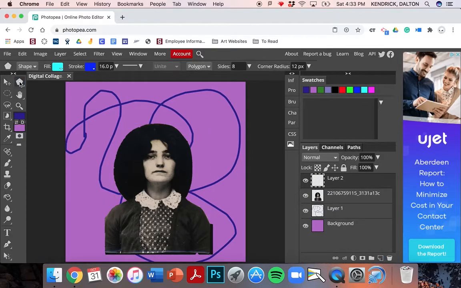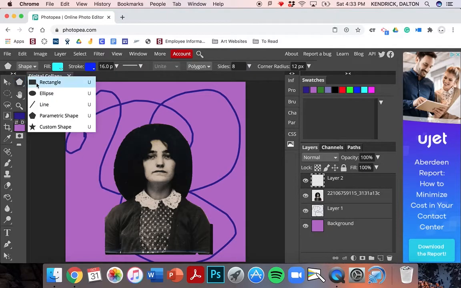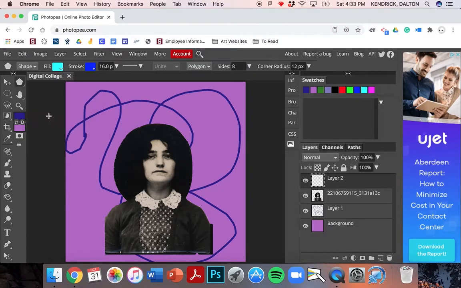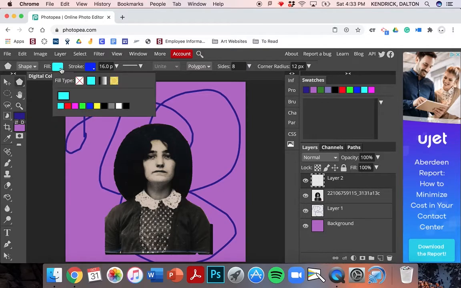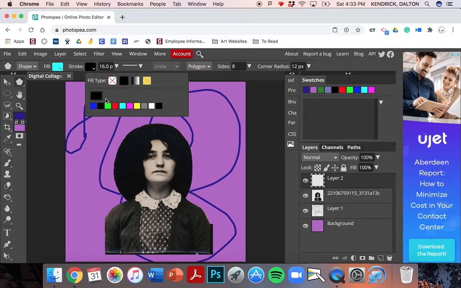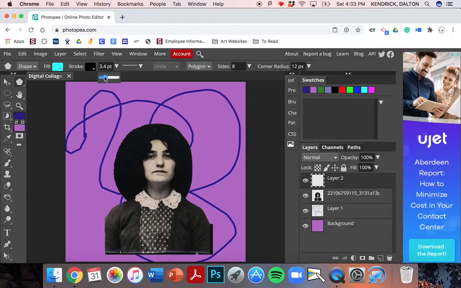To add in shapes, you can go down through the shape toolbar and select whether you want a rectangular shape, an ellipse, a line, a parametric shape, or a custom shape. I'm going to use a parametric shape. You can alter the fill by choosing from the selected swatches. You can alter the stroke or the outline color and how thick it is.